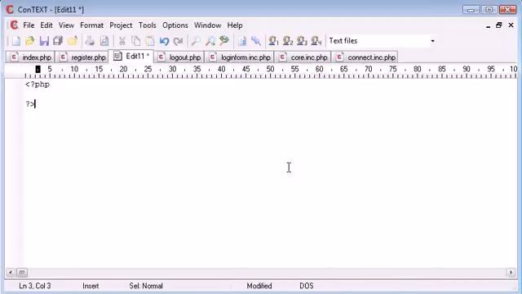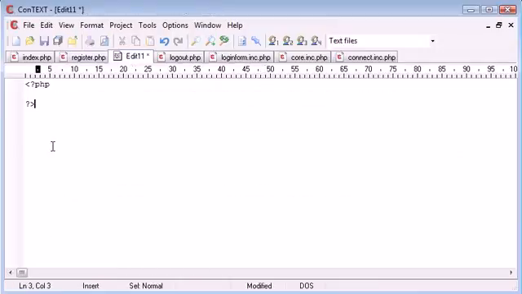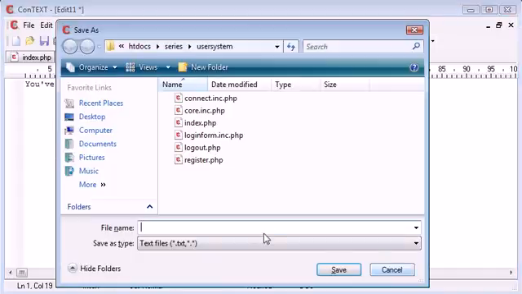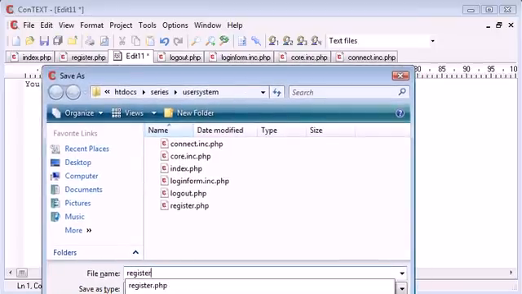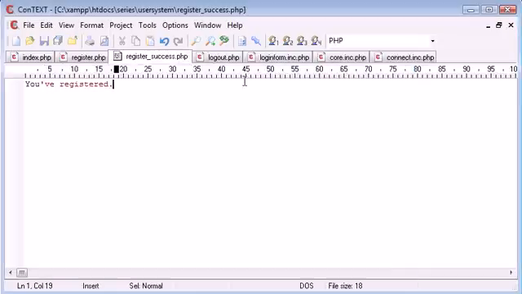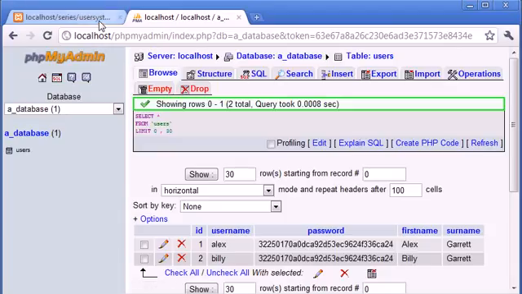Now you can bear in mind you could transfer over the get variables, so you could say u equals username, p equals password or something, or just the username. But I'm just going to tell them they're registered for now in this page. So you've registered. Let's just call this page, what did we call it? Register success.php. Okay, so that's going to be it for now. I'll leave it up to you guys to use your imagination on this one. So let's test the process and see if we've got everything working.